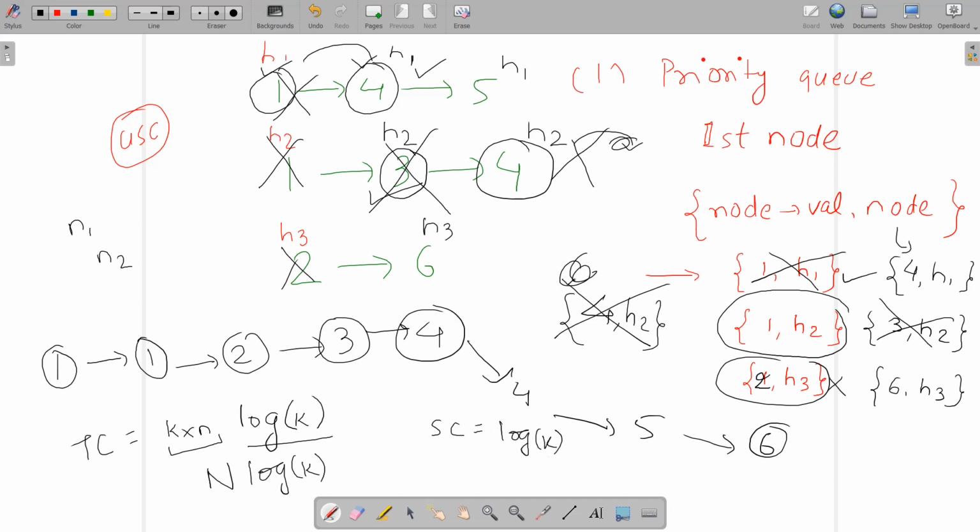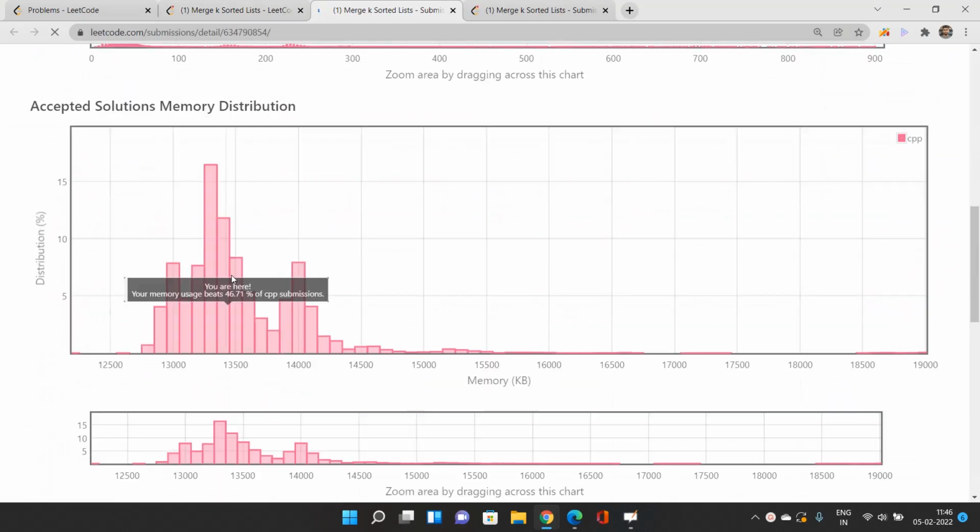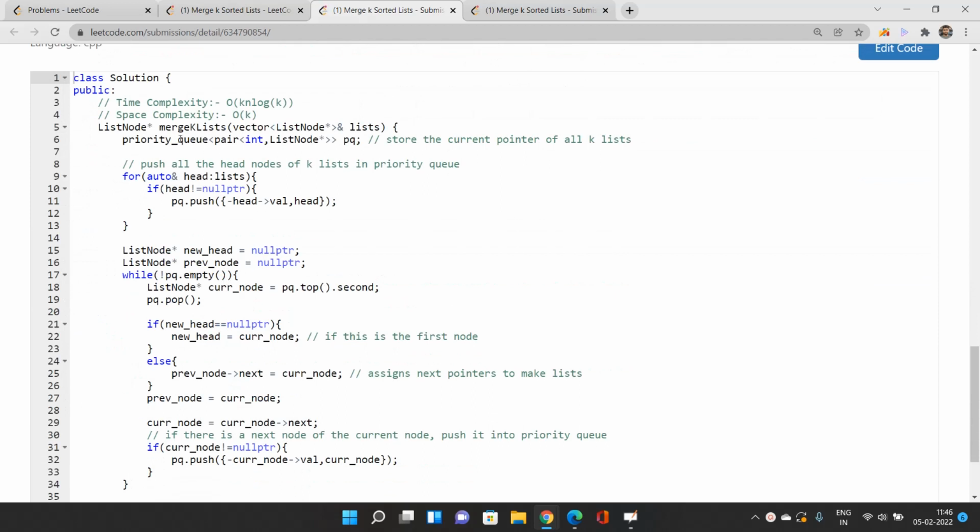Okay, so this is the priority queue method, which is the simplest one. You are going to use this one to solve this problem efficiently. So let's look over the code and how this is going to be implemented. I'm going to use a priority queue which will store the current pointers of all k lists. Note that I've used a max heap. It doesn't matter because I'm going to push the negative of the node's value, so it will automatically sort the nodes in ascending order.